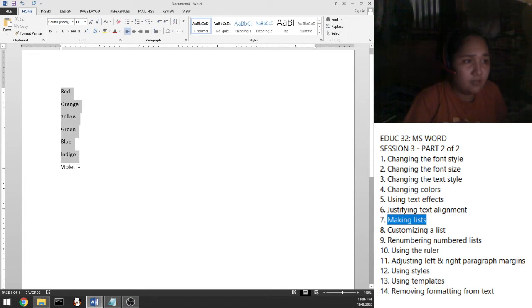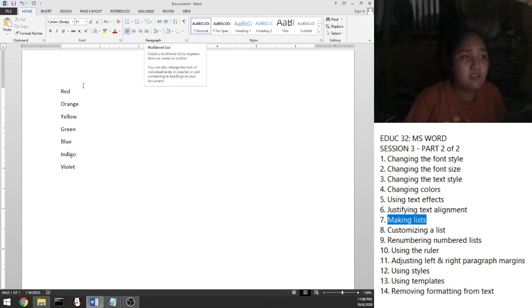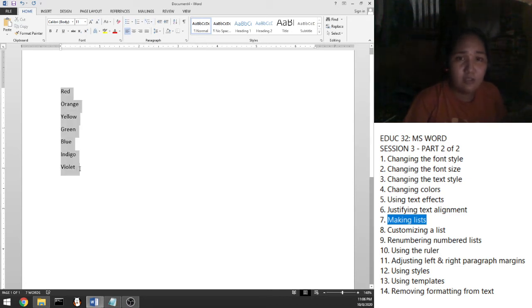So we have to make this into a list. We have 3 kinds of lists again. We have bullets, we have numbered lists, and we have multi-level lists. So we use bullets when we have to make a list without any logical relationship to each other. So you don't actually have to have an order for it. It can be just like a nominal list, right? A simple nominal list. So here we just have to select the items that we want to put into a list.